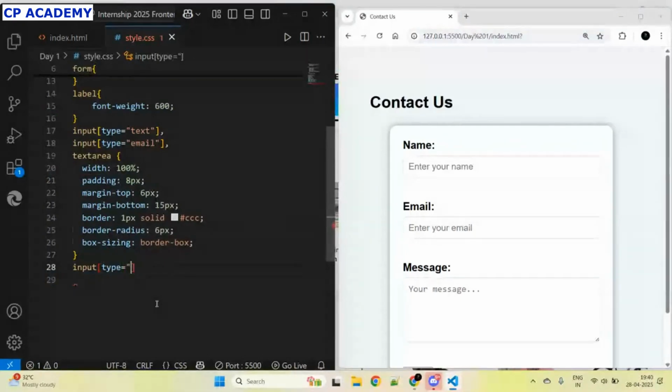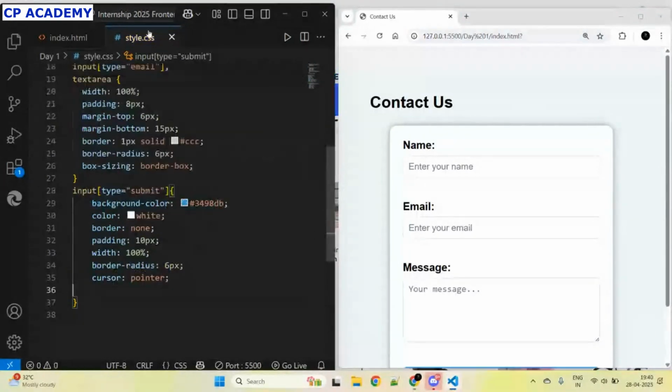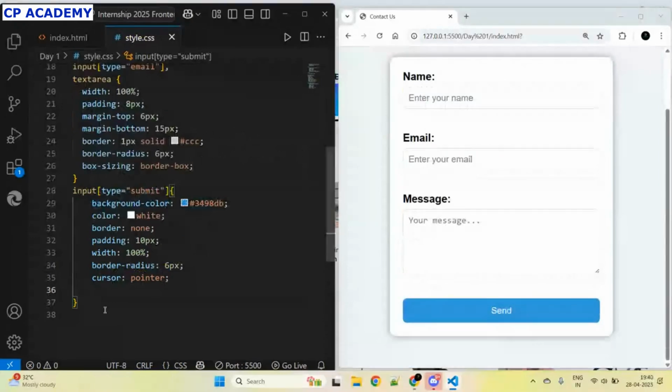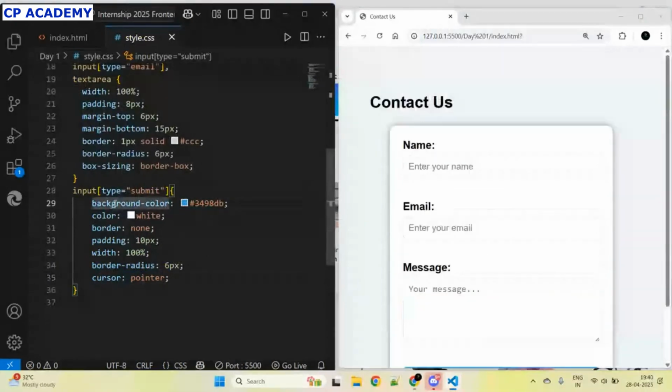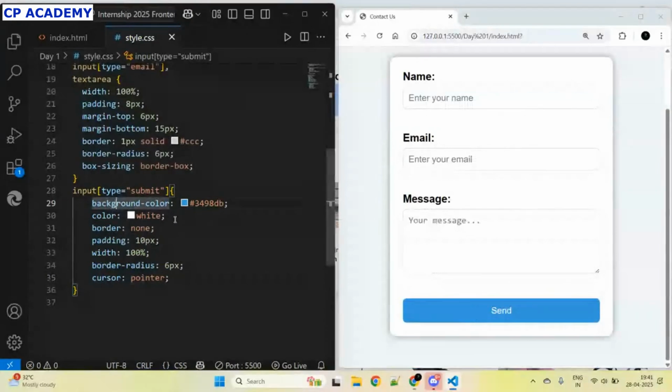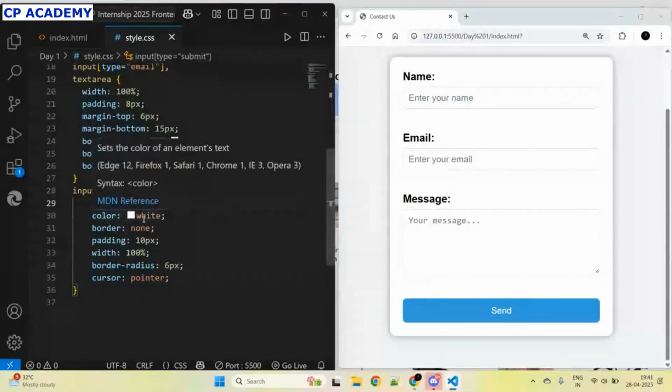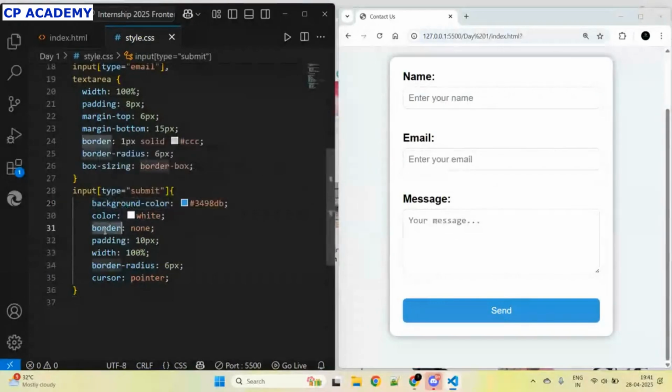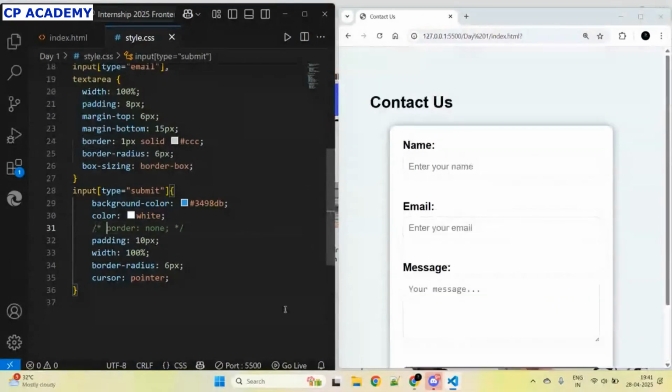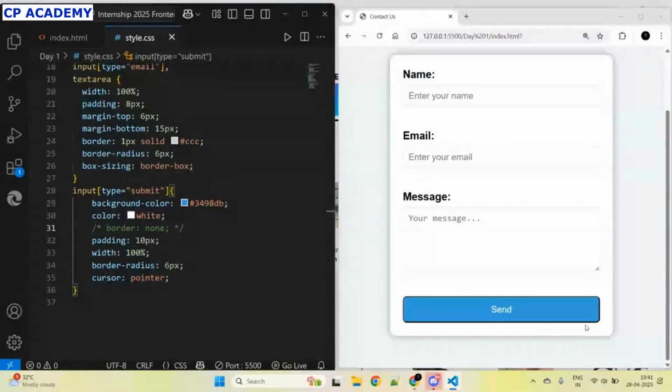Okay, I'm giving some CSS. You can add any based on your choice. Here the background color is for this button, a light blue color, and the text color is white. The border is none, meaning I'm removing all the borders. By default the submit button will get borders. You can see here the black color border. In the CSS I'm removing that border by applying the border none property.